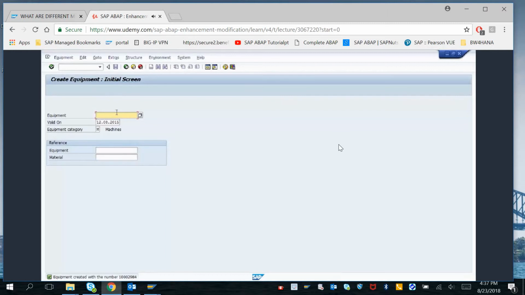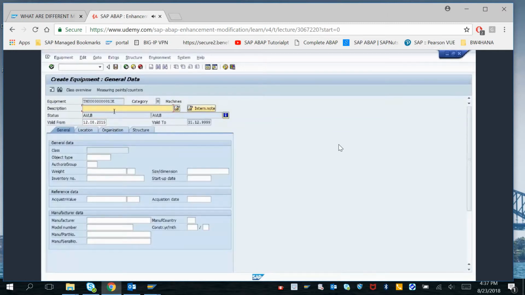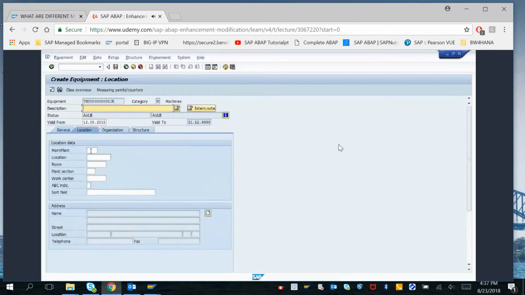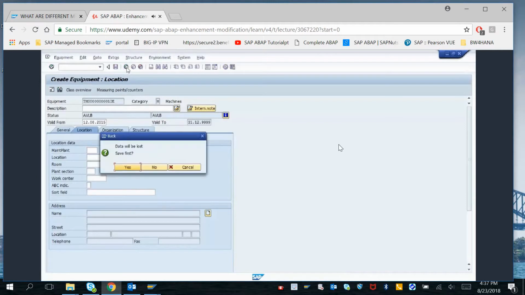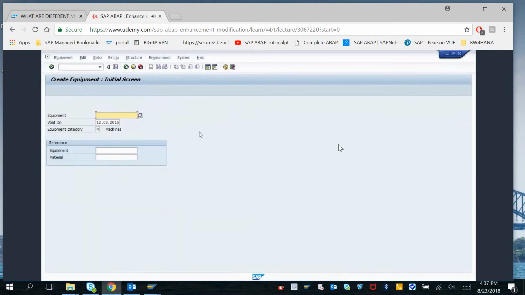For example, we have a requirement to add additional logic. If the maintenance plan is blank, the program will show an error message. And also, we will set the acquisition date to today. The first thing we have to do is make sure that there is a customer exit applicable for that requirement, because not all requirements can be fulfilled by using enhancement.